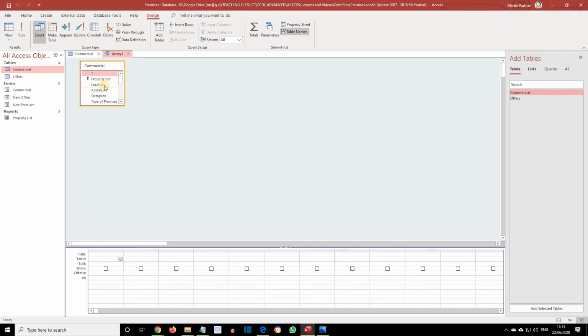And we want to add the following fields: location, and we also want to select price. If we make sure the Design tab is selected, and then click on the Totals button, as you'll see, a new row appeared on the grid marked Total, with the default entry of Group By.